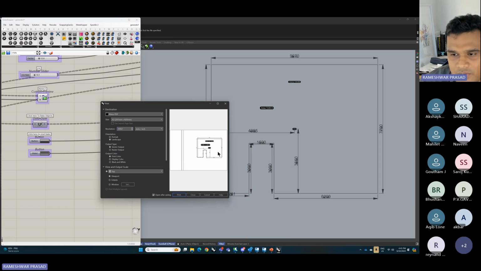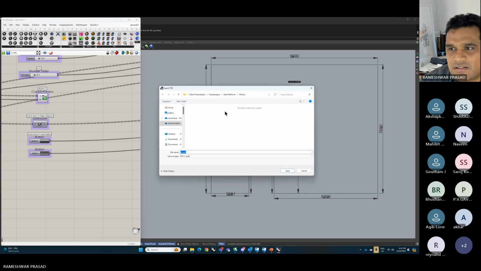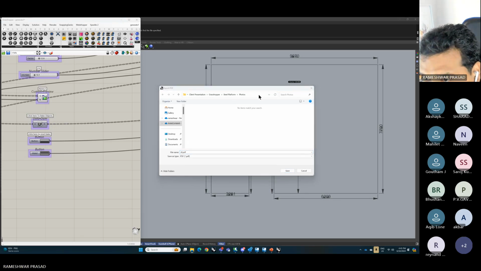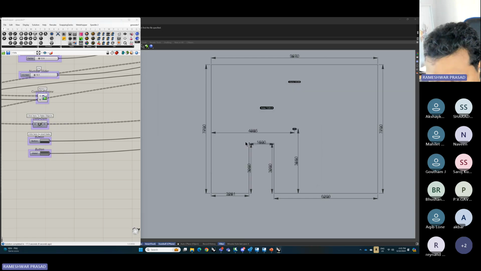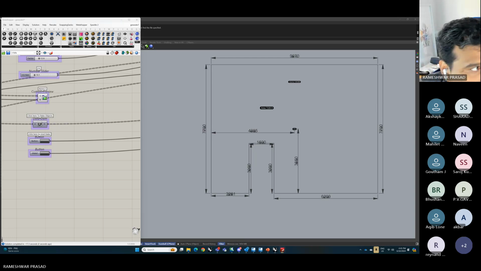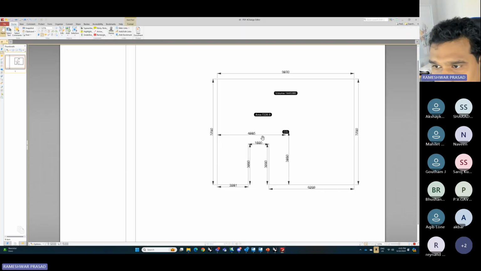I'm not setting up anything, but essentially steel platform. Save. Yes, I want to replace it. And there you go. Your panel general arrangement drawing has been generated. I didn't vary the dimensions, so a fair bit of cleaning is required.